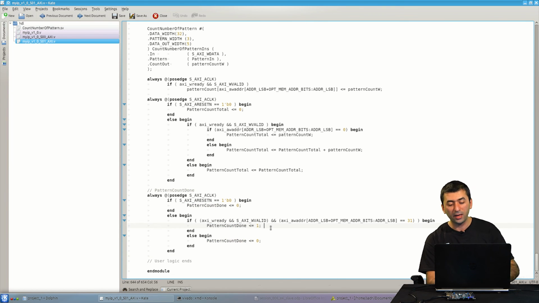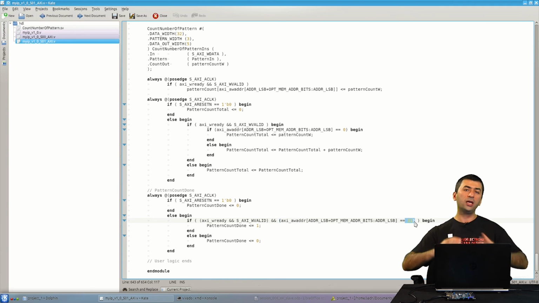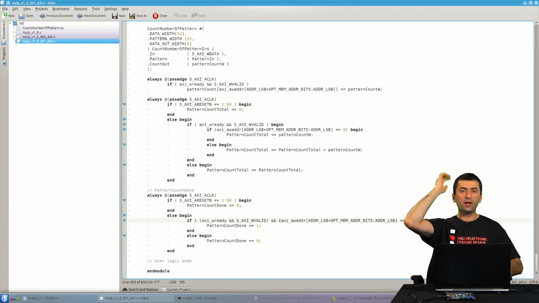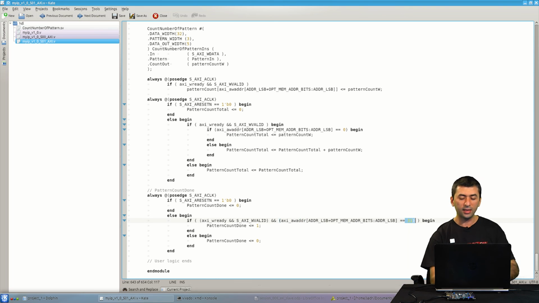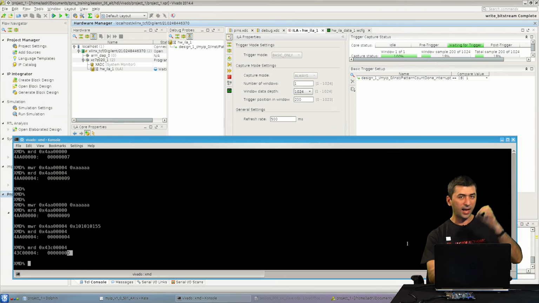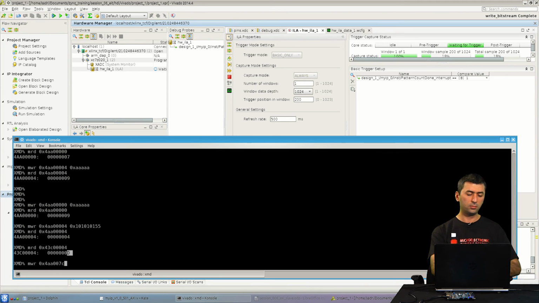And when does the pattern countdown go active? It goes active when I write to the final chunk of data in the array that I have in my AXI slave full block, and that is the address location 31. So if I write to the address location 31 of my AXI slave full block, I expect the interrupt to happen.